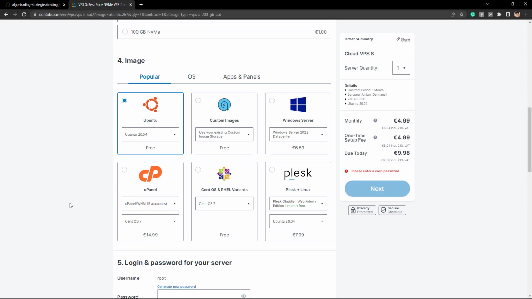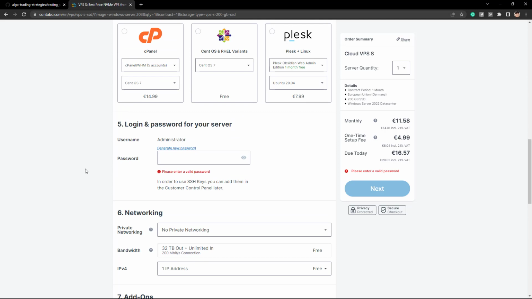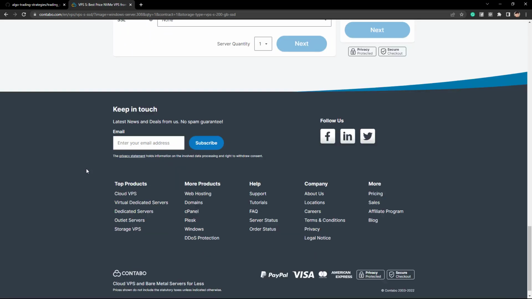And remember that MT5 only works on Windows. So if you want to run a trading bot, you would have to order a Windows server, and then you can set the password for your server. To connect to the server, you'd have to use something called remote desktop connection or VNC, but you can read more about it online if you need help with how to connect to a VPS. So you can order like this.